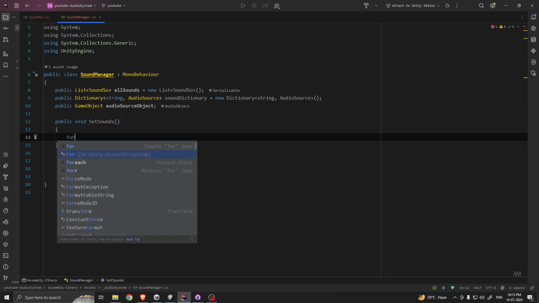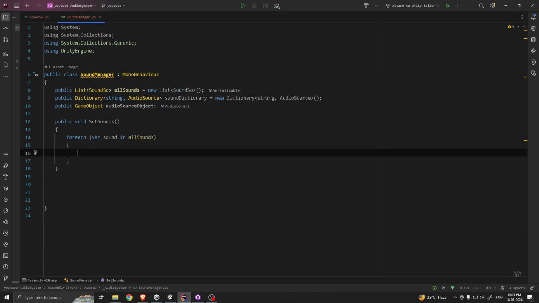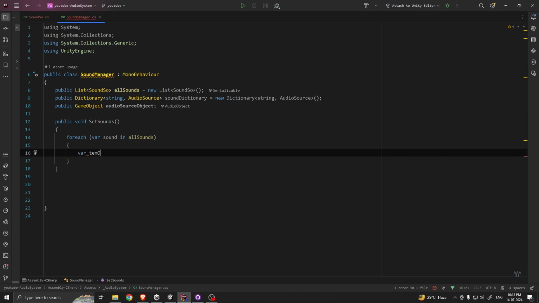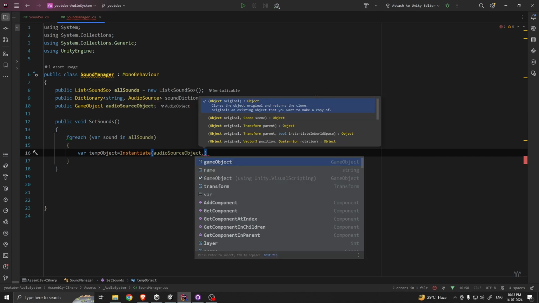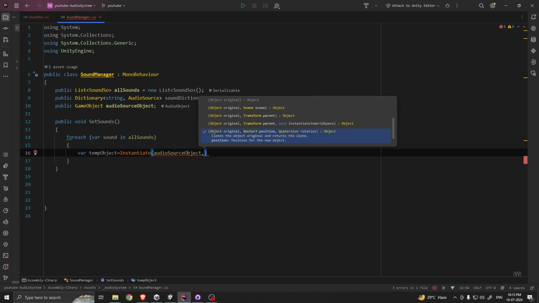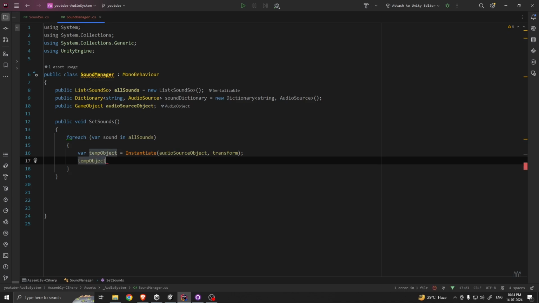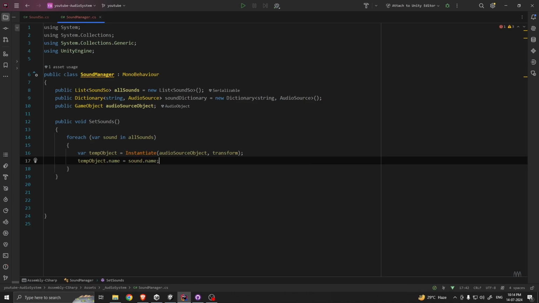We are going to run a foreach loop here. For each of the sound objects, I'm going to instantiate a new audio source object. So temp object equals instantiate audio source object, and as its parent I'm going to give the sound manager transform. Then let's rename the audio source to our sound name. That way we can identify which audio source is playing which sound.